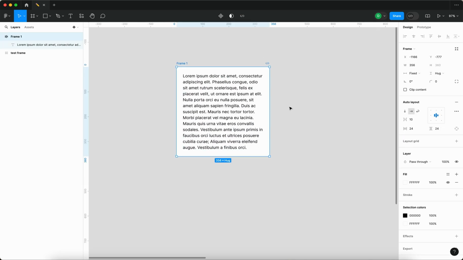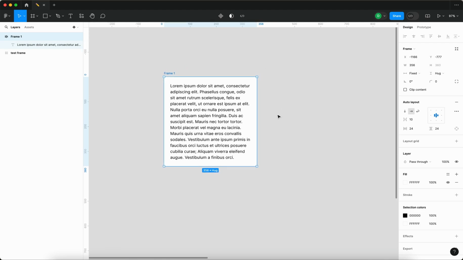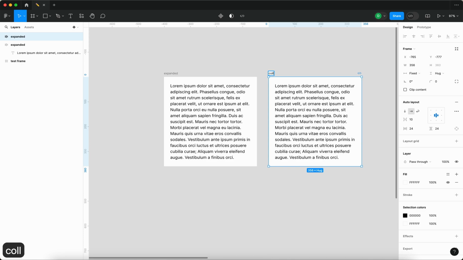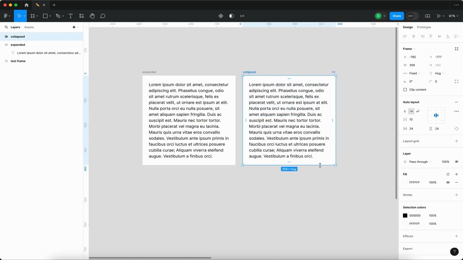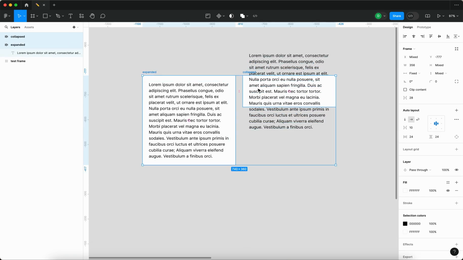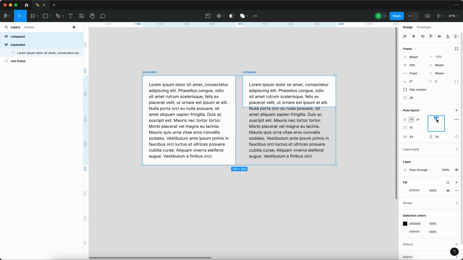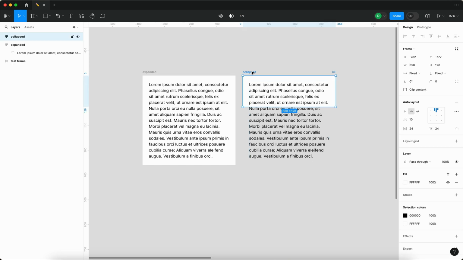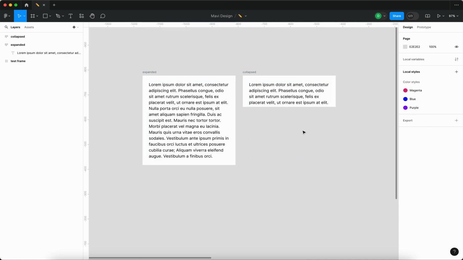Now there are going to be two states, two types of situations that we can have with such a component. First of all, let me rename this to expanded, and then I'm going to copy that and rename it to collapsed. Now, I'm going to take the height of this collapsed state and make it go like that. Let me select both of these, go to auto layout, and change the alignment to align top center. Additionally, I'm going to select clip content on both of these.